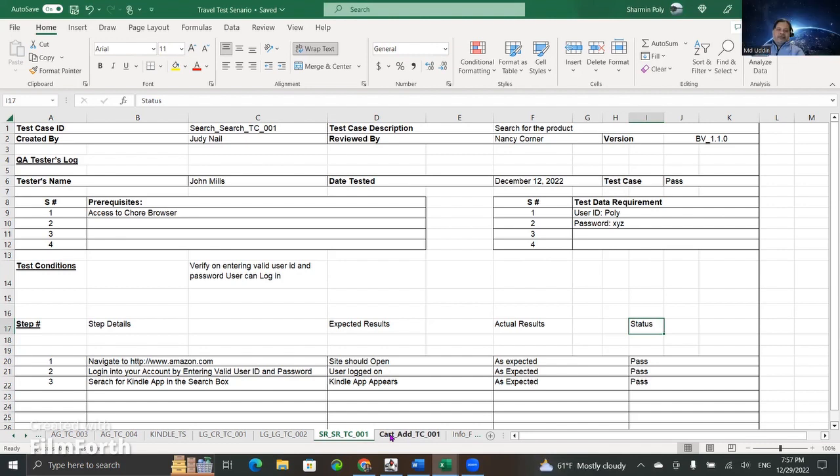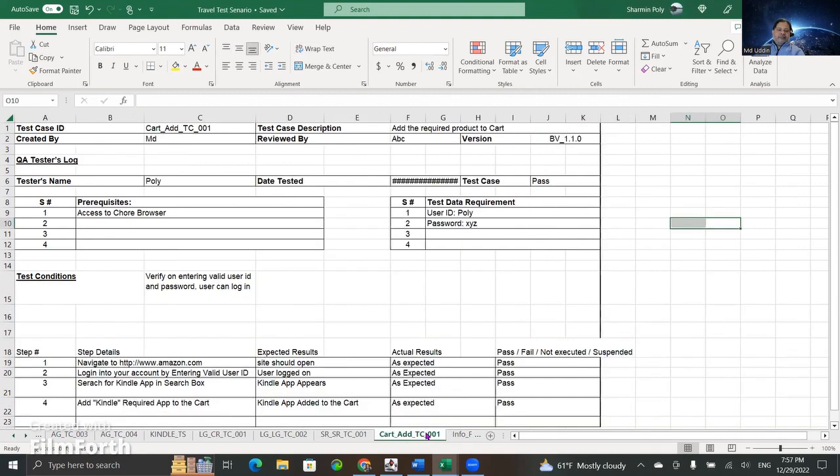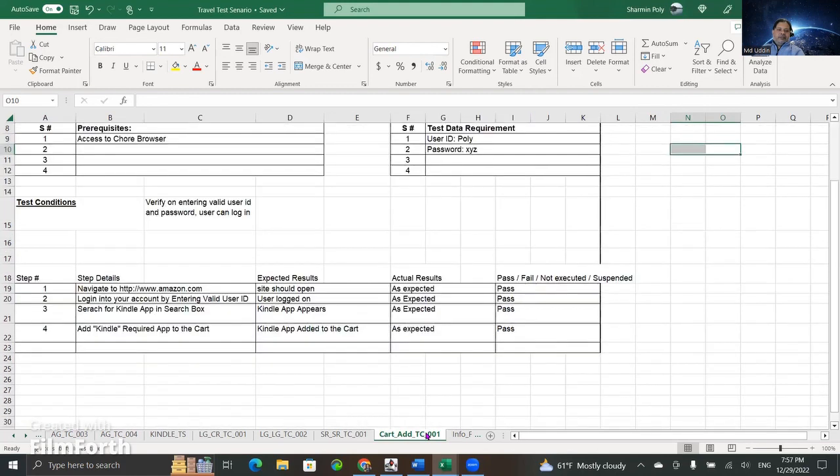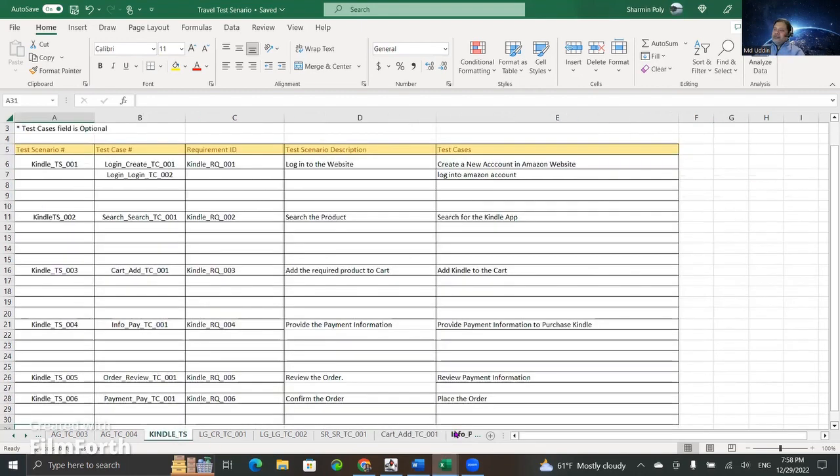Okay. Fourth one, add .com, login to your account by entering user ID, search for Kindle in the search box, add the required Kindle app to the cart. So that was adding to the cart, not purchase, right? No, that was adding to the cart. In the test scenarios, right? Okay, add to the cart.